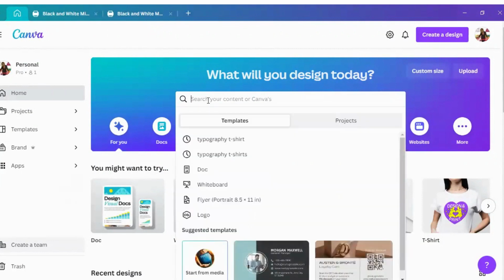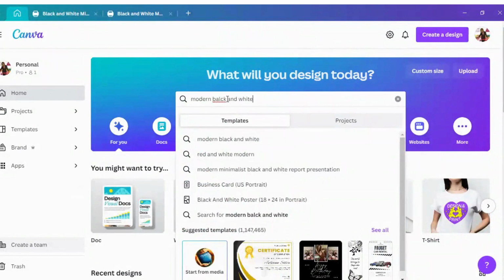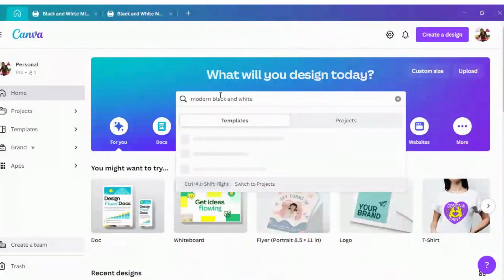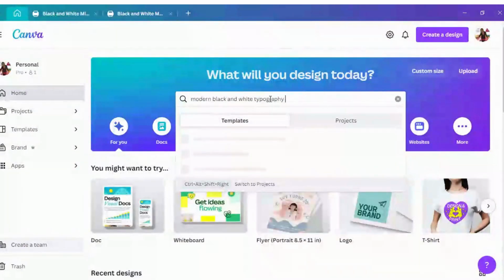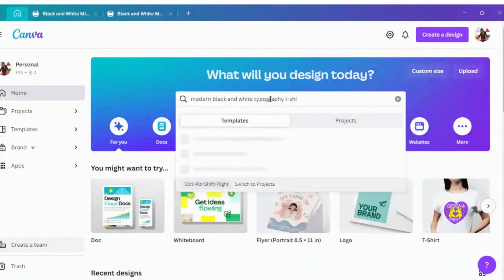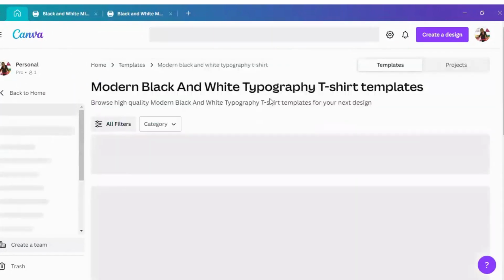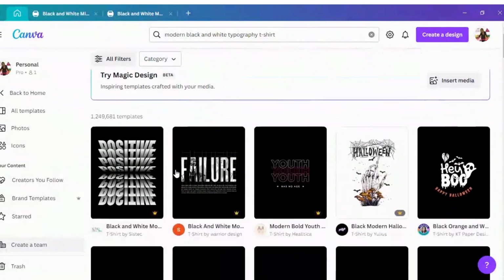So we're going to type what we're looking for. We're going to type modern black and white. We might need to spell black and white correctly. Okay, modern black and white topography t-shirt is what we're looking for. That's going to come up with some different templates, and the first one is the one we're going to work with, positive.